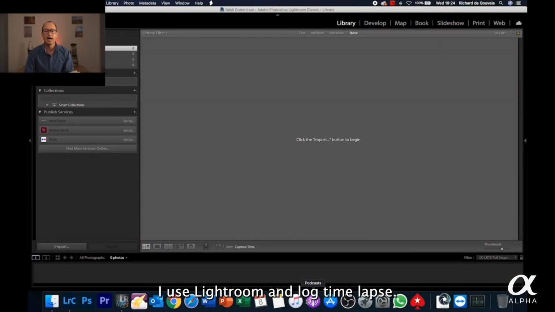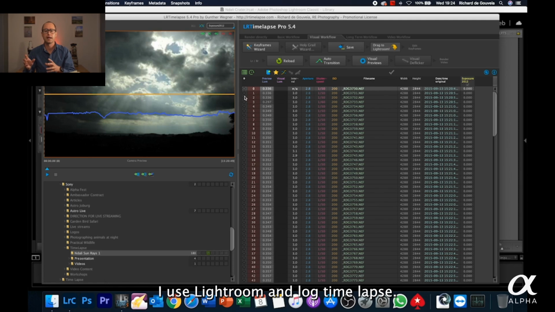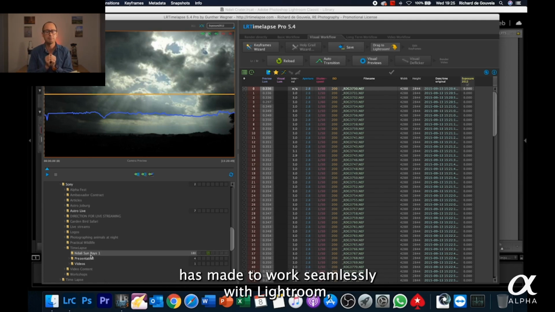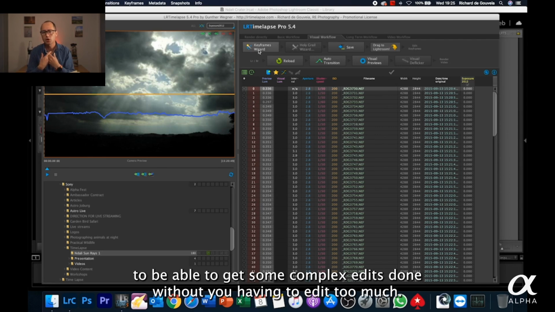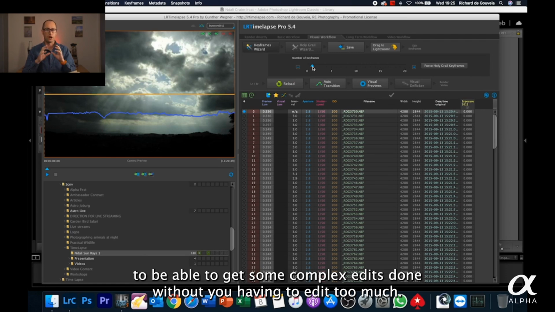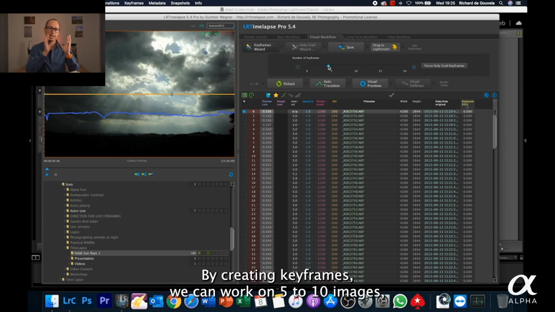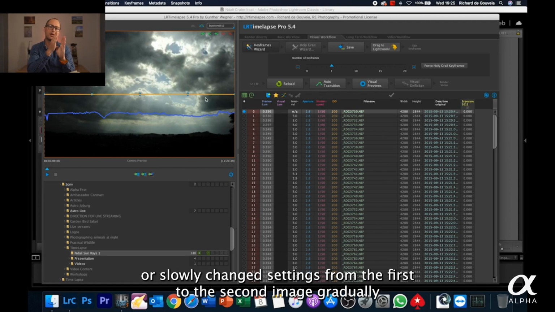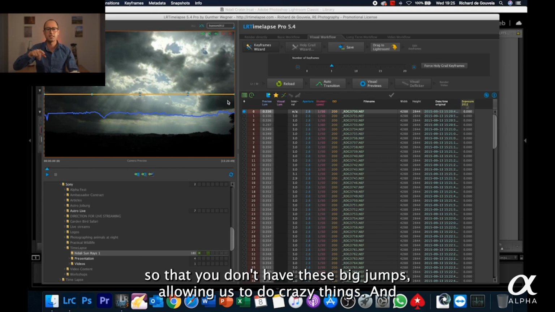And then editing, I use Lightroom and LR Timelapse. LR Timelapse is an incredible program that its creators made to work seamlessly with Lightroom to get some complex edits done without you having to edit too much. By creating keyframes, we can work on 5 to 10 images, editing each one, and it will then apply the settings gradually from the first to the second image so that you don't have big jumps, allowing us to do crazy things.